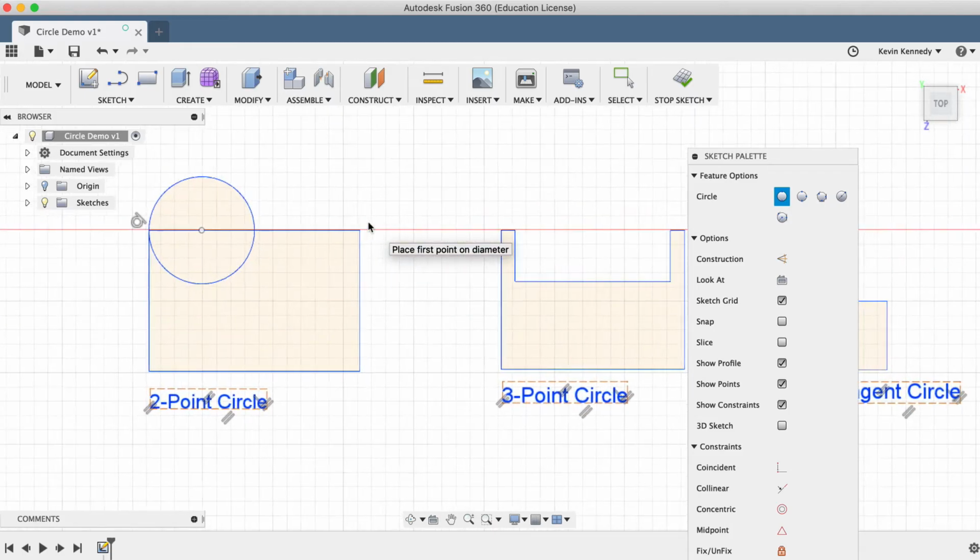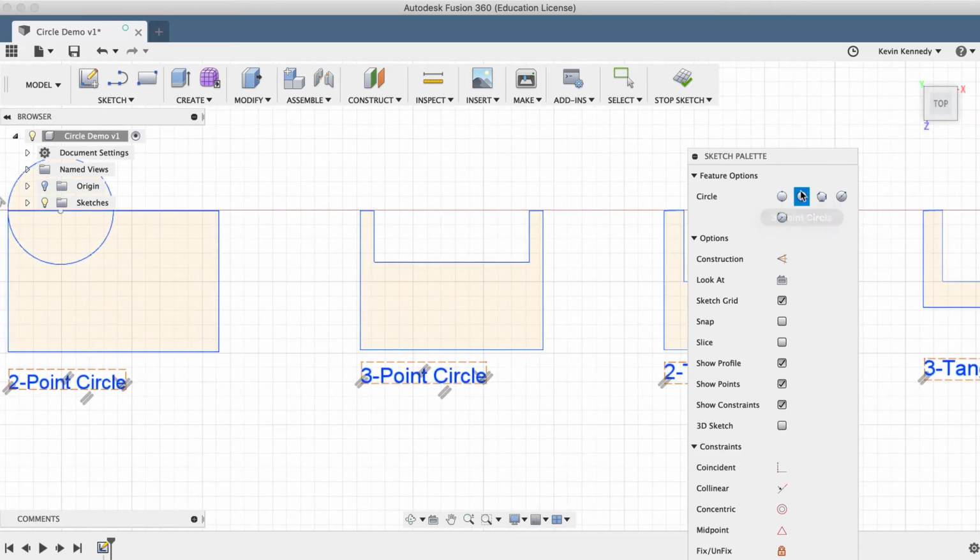Now, the next circle is the 3-point circle, which I'll select in the sketch palette. The 3-point circle allows you to create a circle by defining 3 points of the circle's circumference, or the outer edge. The first 2 points are the diameter or width of the circle, and the 3rd point is the height of the circle. For this circle, I'll click on this inner corner for the first point and the opposite corner for the second point. Then, you'll see as I drag my mouse around, the circle will stay snapped into the first 2 points, and it will resize according to the location of the 3rd point. I want this circle to be contained within this geometry, so I'll click the midpoint of the bottom line, which you'll notice added a tangent constraint.